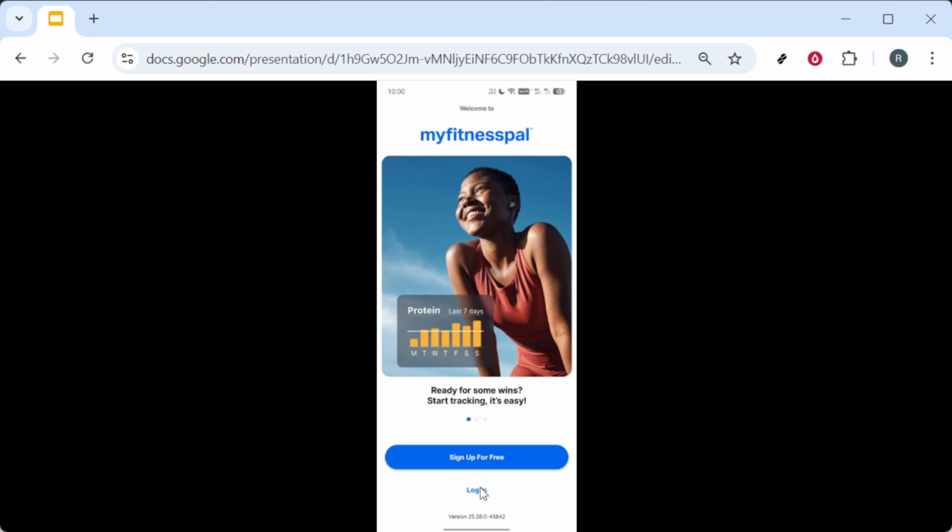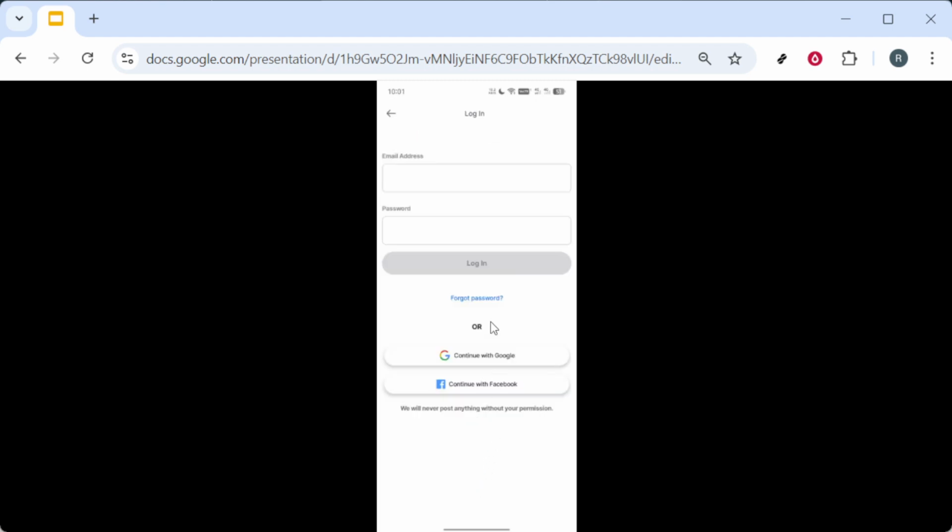If you're not already logged in, you'll need to do this next. Once the app is open, look for the login option. Tap on it to proceed. Here, you'll be prompted to enter your login credentials, which include your email address and password. Make sure you type them correctly to avoid any login issues.